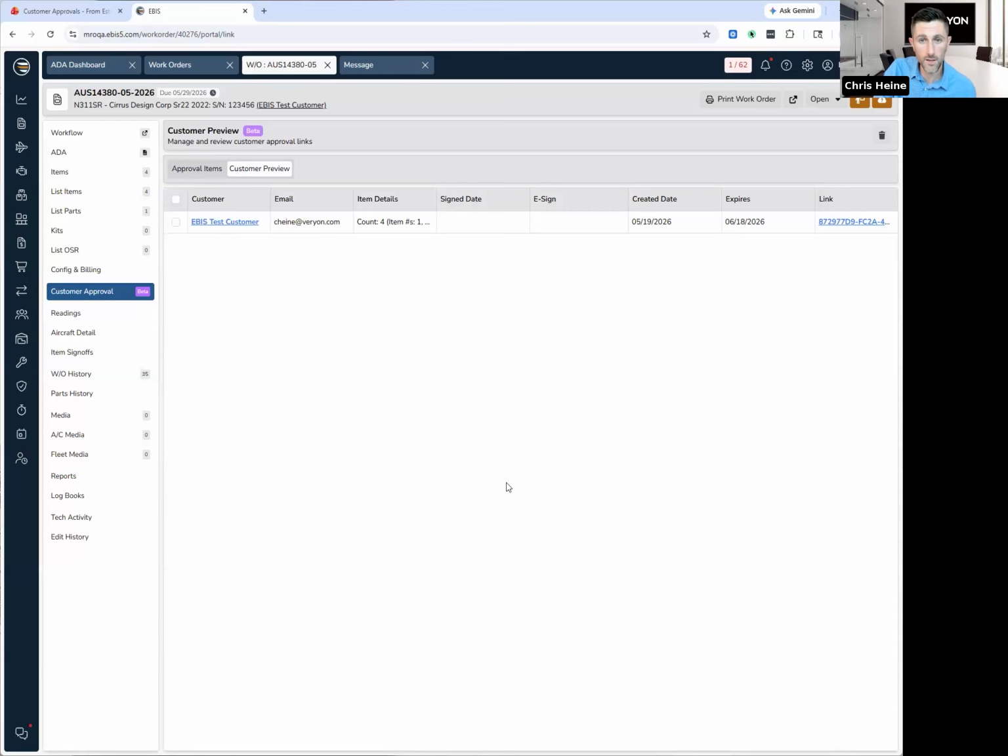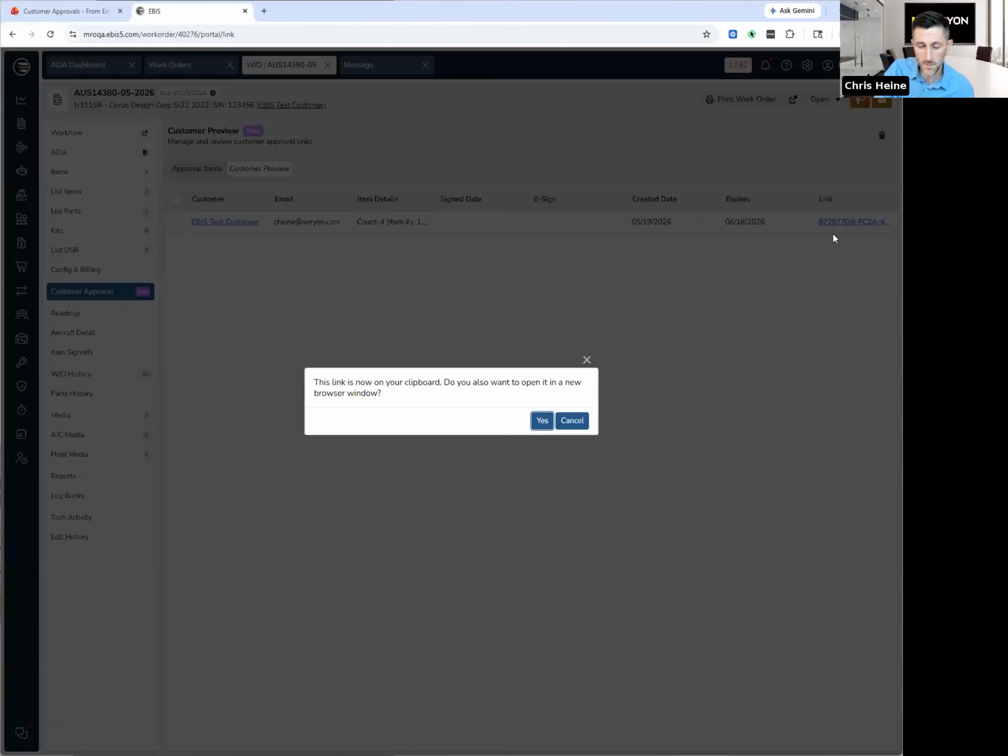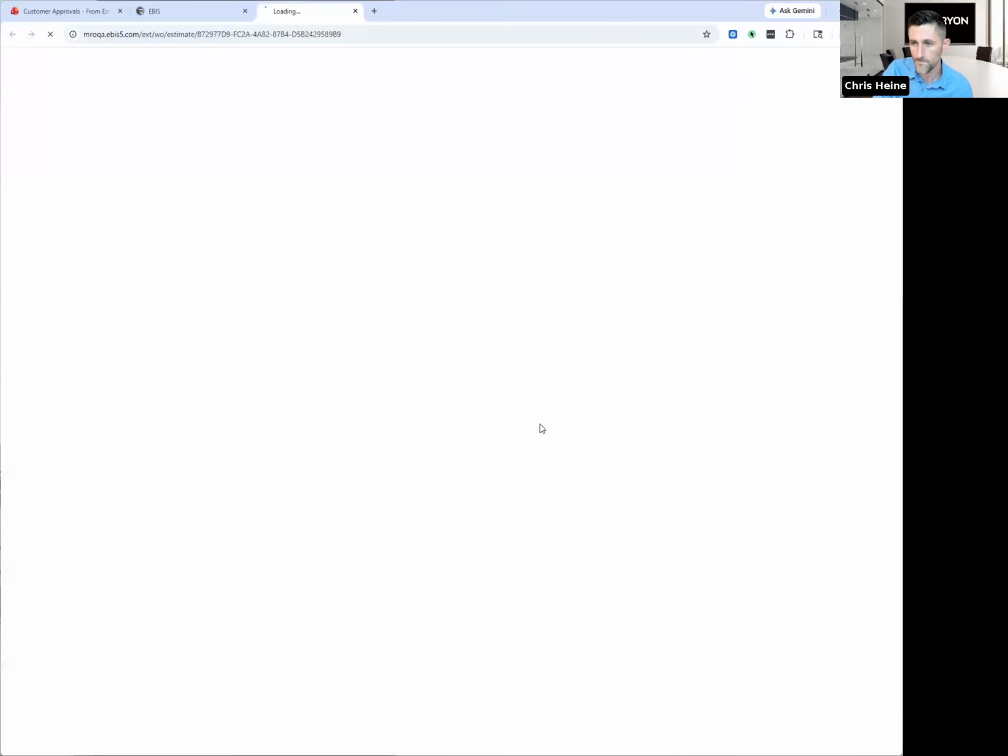This is going to generate our first link. So if I want to send this to a customer, for this version, we chose to not have it automatically send out. But what you can do is click this and it's going to copy that link to your clipboard. And when you come in here, let's just go ahead and open this. But you could email that out. You could text that to your customers. Whatever your relationship is with them, you can send that out.